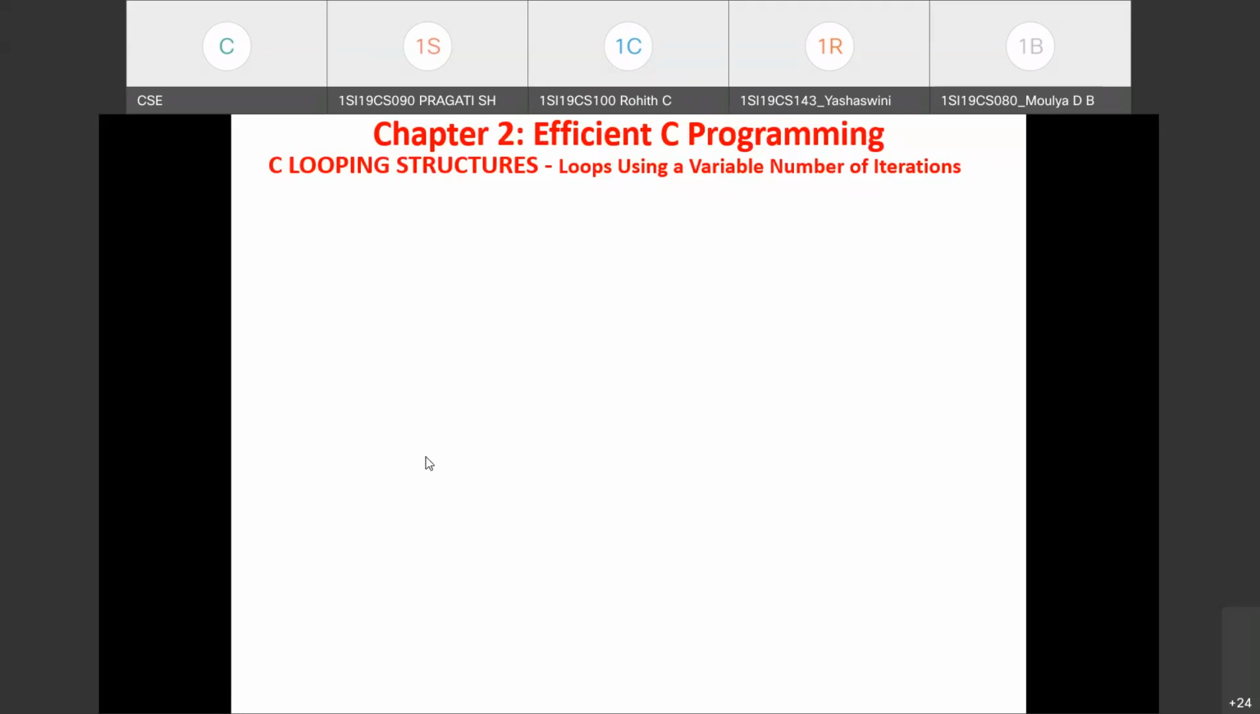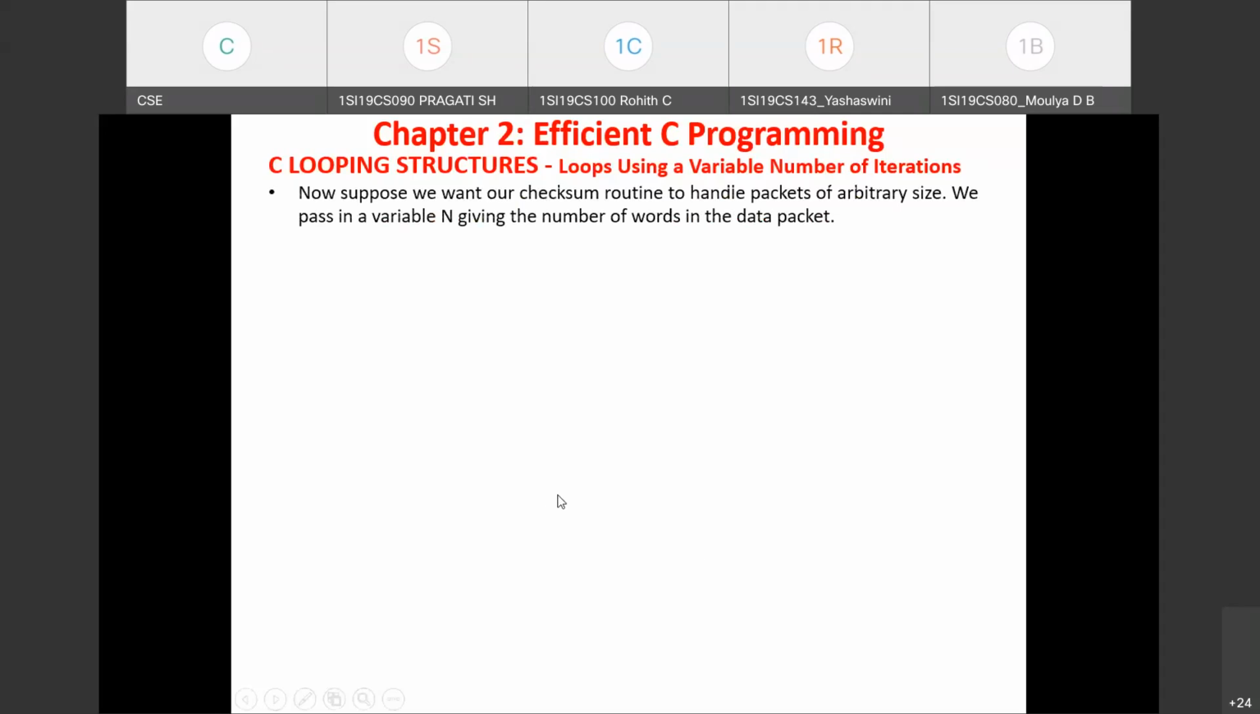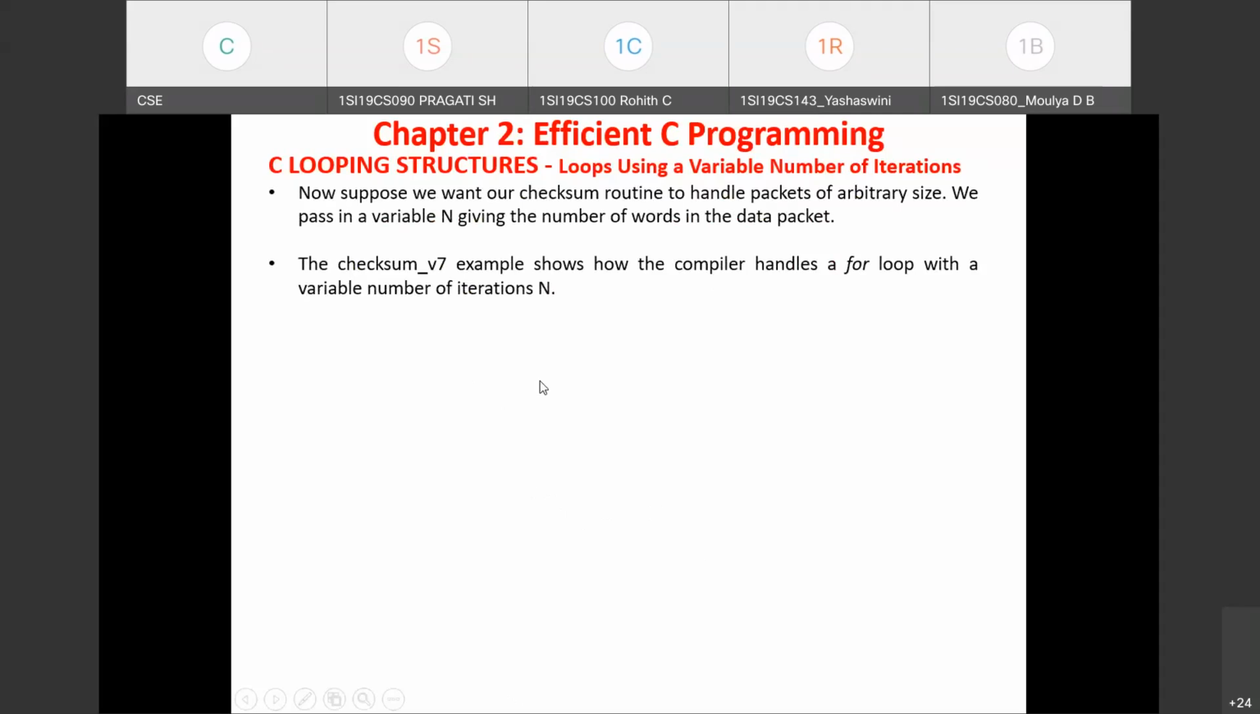But here we are discussing the same data packet checksum routine, but the packet is of arbitrary size. If I say 10, 10 words we have to add. So we are also passing the n value as an argument to the function. We want our checksum routine to handle packets of arbitrary size. We pass that in the variable n, giving the number of words in the data packet. This is the checksum version 7 example, which shows how the compiler handles the for loop with a variable number of iterations.